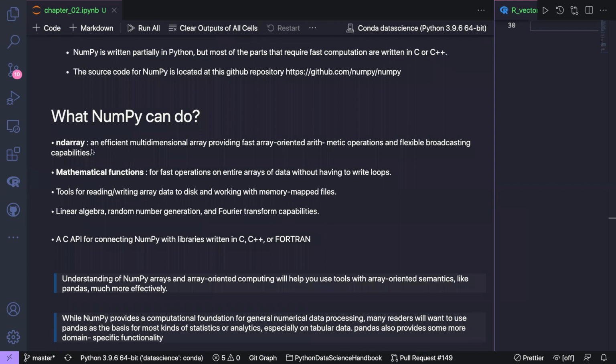NumPy provides an array, which is not a Python array but is called an ndarray, which provides an efficient multidimensional array, providing a fast way to do array-oriented mathematical operations and broadcasting, which we'll see. And NumPy, which is different from the Python array, comes with mathematical functions. You can calculate, for example, cos, sine, tan, and many of those things. It comes with many linear algebra and random generator libraries, and it also provides some kind of API.